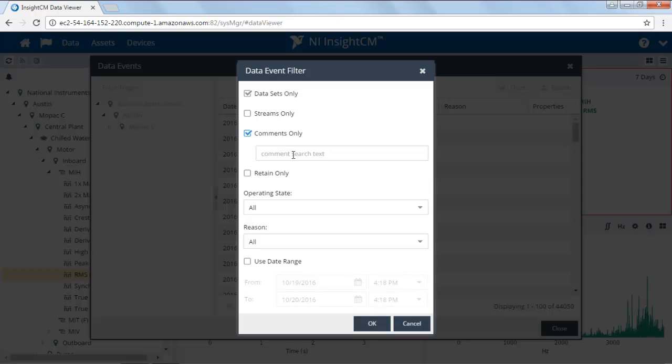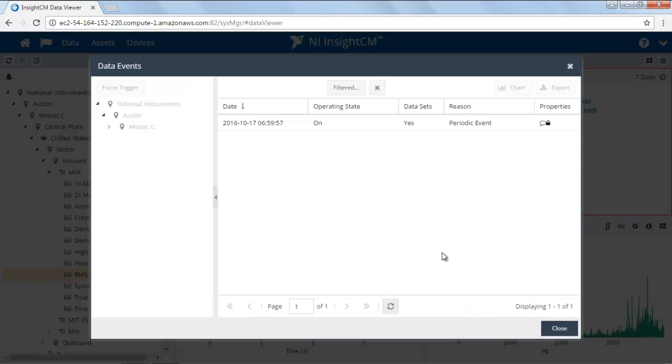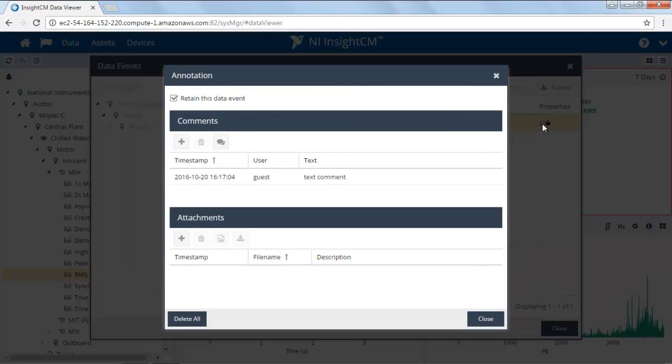If you want, we can also search for a specific text within the comment itself, which will allow us to quickly filter all of the possible comments so that we can find only what we're interested in looking for. But in this case, I want to return all of the comments. So go ahead and click OK here. And notice how we've returned only one data event that has a comment, which we can see from the properties here. If you double click on this, it'll bring up the comments as well.